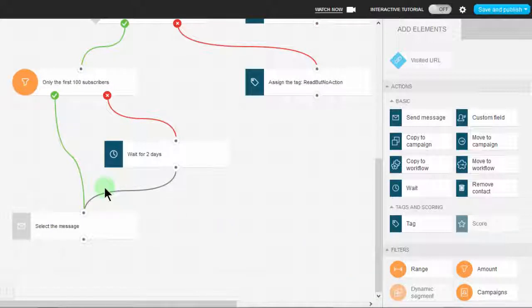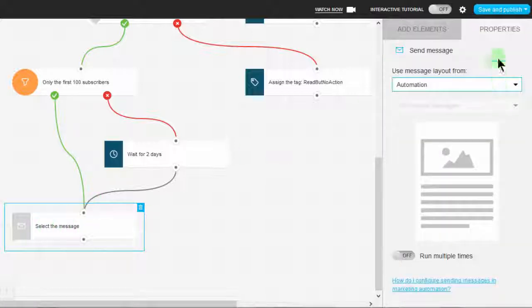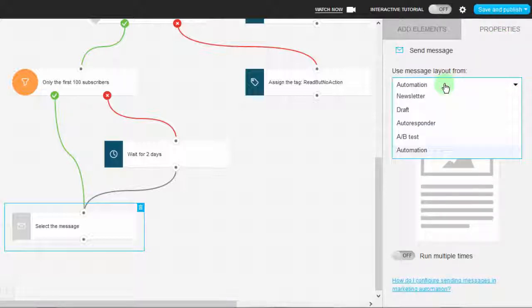If you have any questions, even now up to here, just let me know. You see here I didn't add a message. If I want to choose a message, I can just double click on this, or I can go to properties. If I double click on it, it will take me to properties, and then I can choose a message.